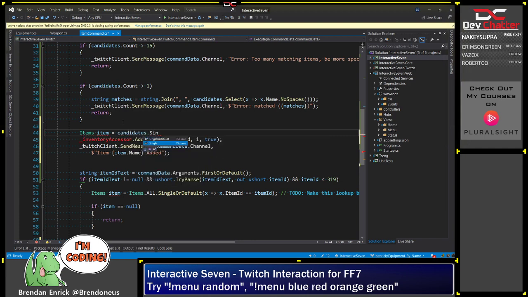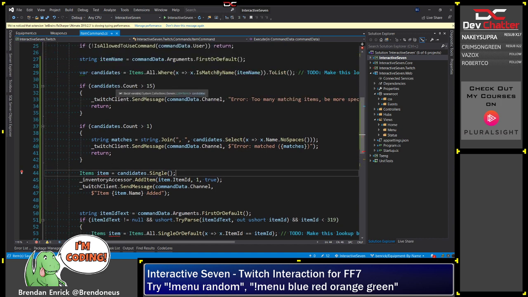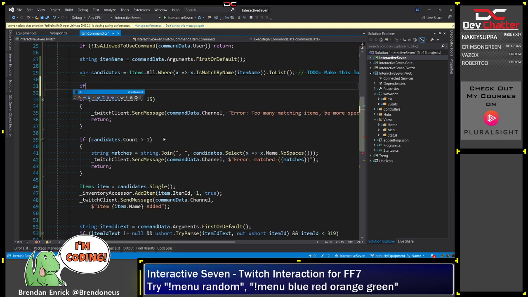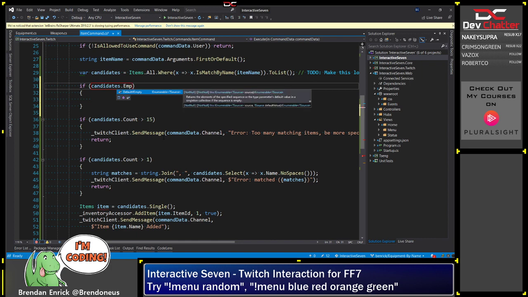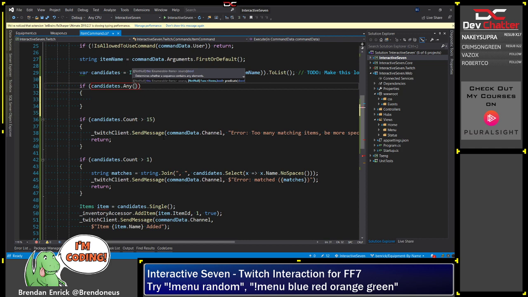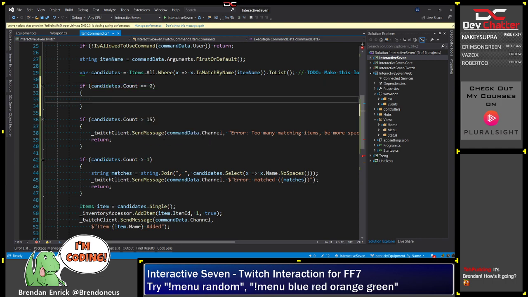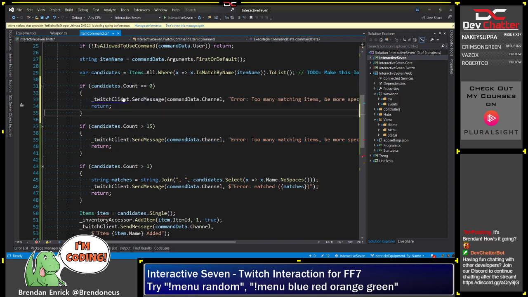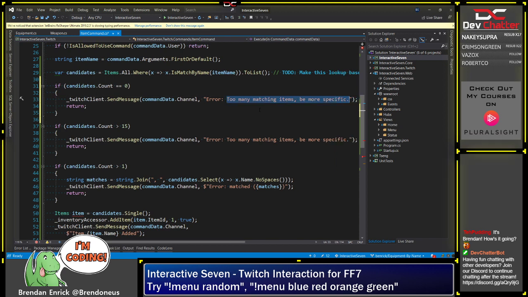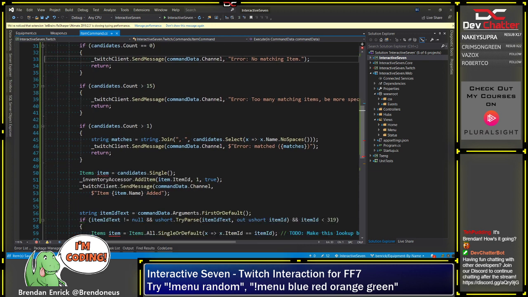Candidates single. Let's see. You know what? I need to handle the zero case on this one, which I don't know that I did on the other one either. I need to handle those. Okay, so, I'm just gonna count equals 0. Just gonna do this error: no matching item. Okay, so single is the item.